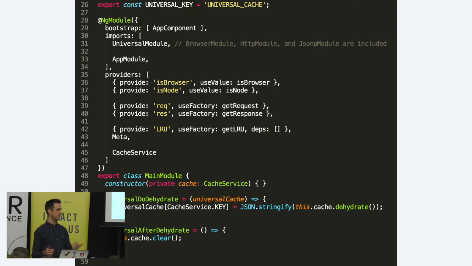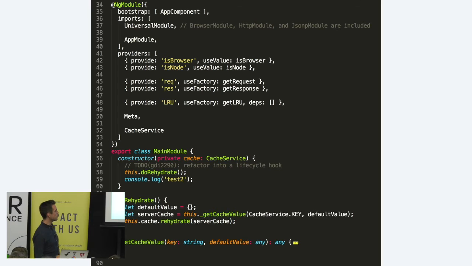So you can give it an object. It'll JSON stringify it and put it on the window object in the source, so that when your client side wakes up, you call doRehydrate. It'll read from that script tag with all the JSON blob in it, and put it back in the cache. So that's how it works, and it's actually not that hard to get into your head. And then that's pretty much it.